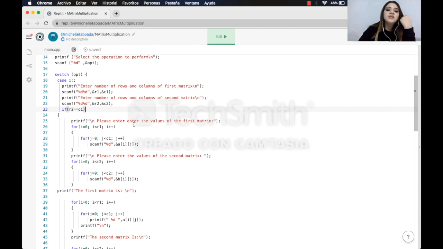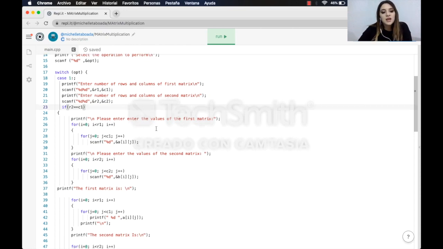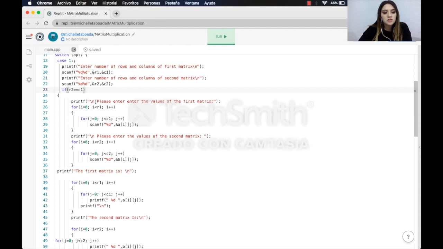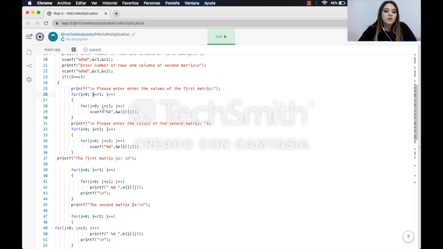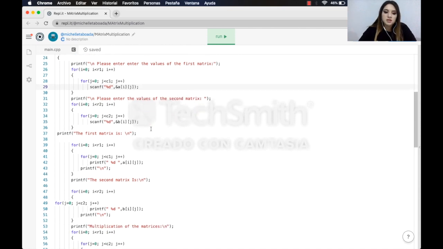Then it says, please enter the values of the first matrix, and it will ask you for the values of the first matrix. I is going to be the rows, I think, and J the columns. And scanf will help us to read the matrix values. So it will say A[i][j], that is matrix A, the values that are going to be assigned by you. And then the same with the second matrix.